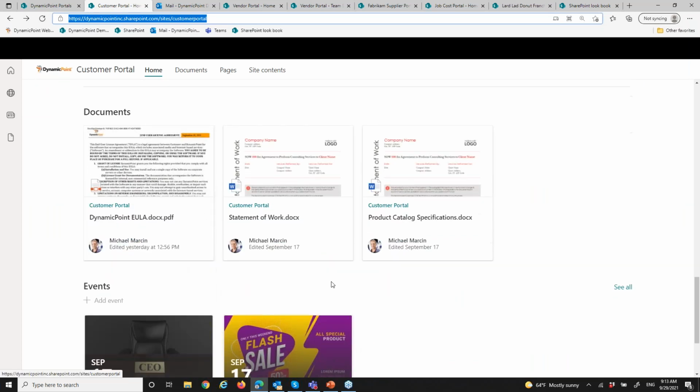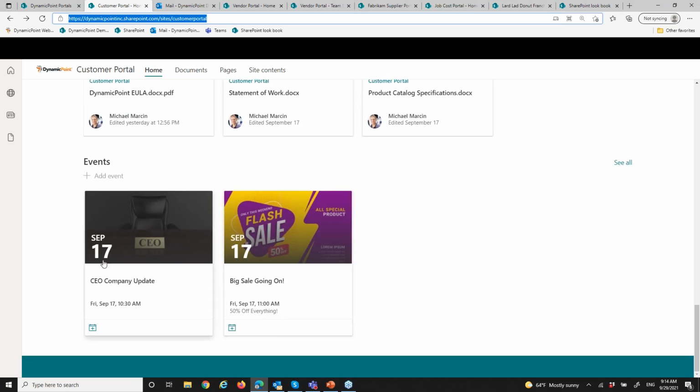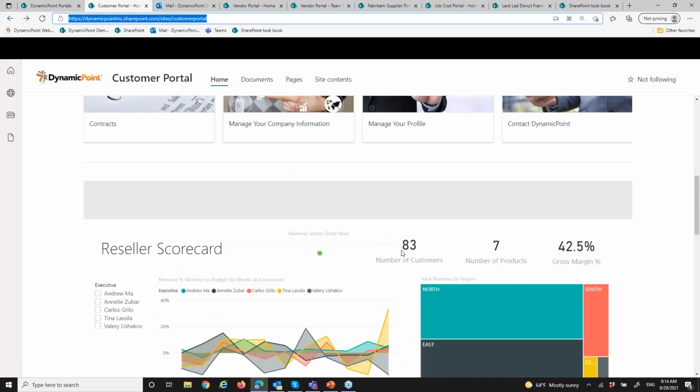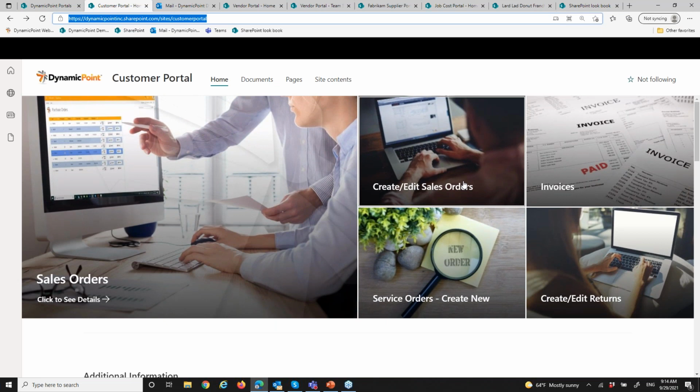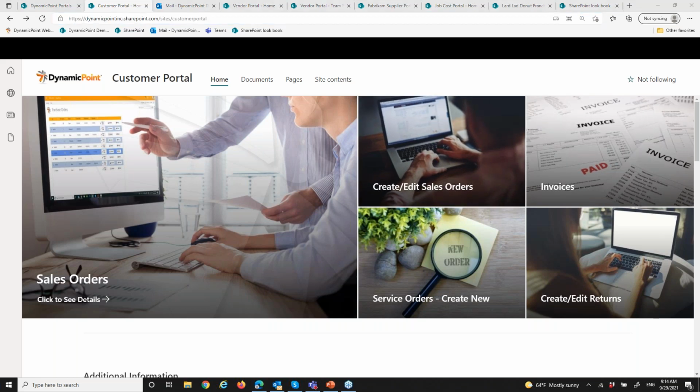Scrolling down a little bit, I have some documents that I'm sharing with them so they can download statement of work templates, as well as just a simple event feed here, telling them some upcoming updates and what's going on with the company. So like I said, I have a fair amount going on. First of all, look and feel of these sites. They're your sites, right? These are sites that you created in your Office 365 SharePoint tenant, and you get to make them look and feel how you want.